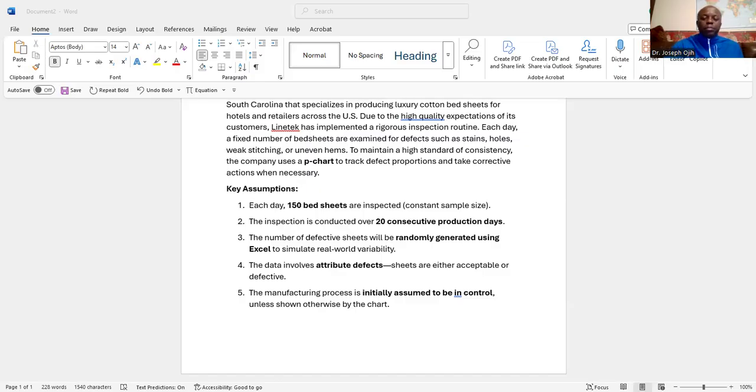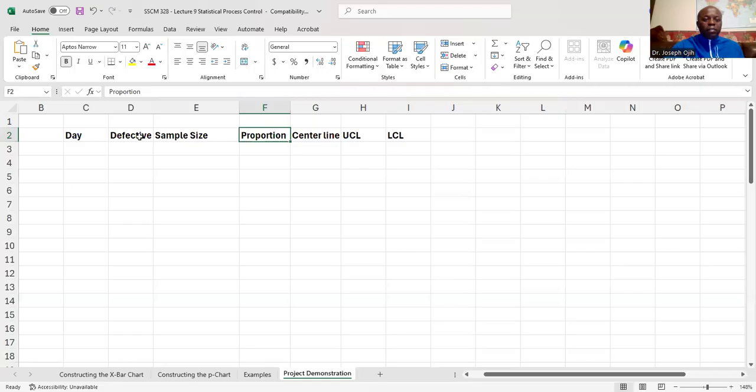So, in Excel, I have it right here. Once you get there, you put the day, put defective items, put the sample size. With these three basic pieces of information, 1, 2, and 3, you can now calculate the proportion, center line, upper control limit, and lower control limit.